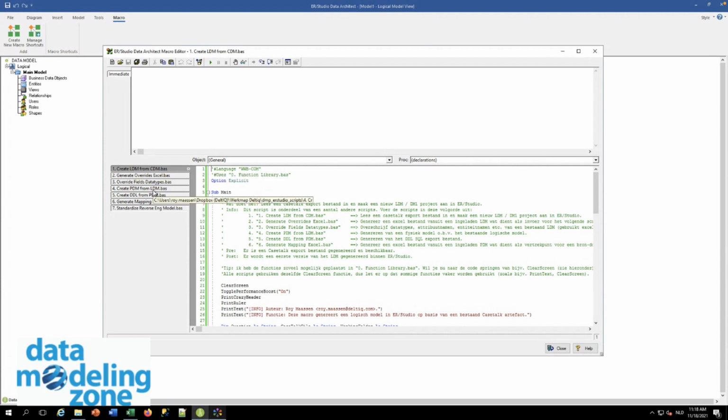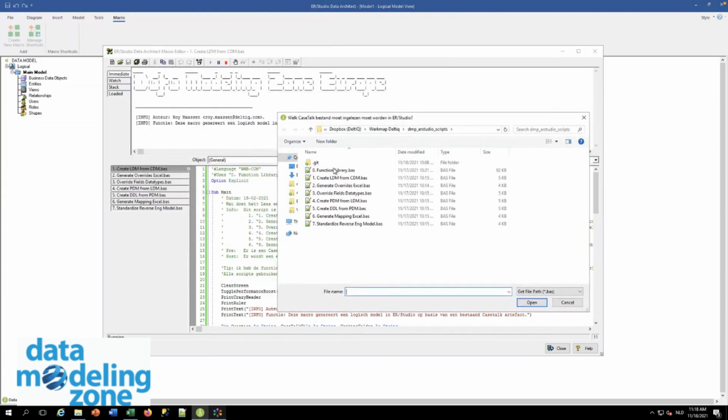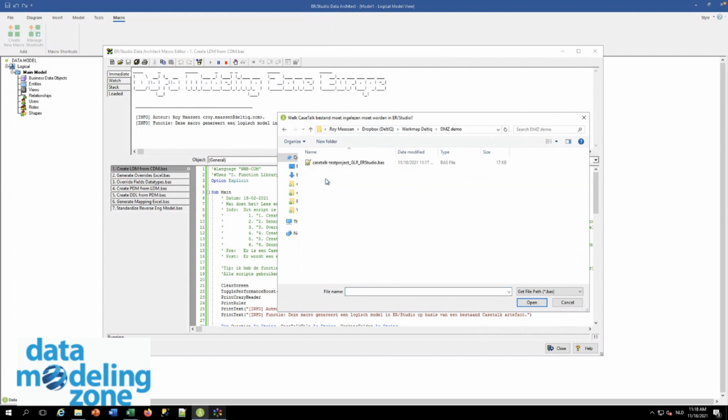This is the first one. The first one is to create a logical model from the conceptual data model. So I'll just run it. This is the run button. The first step is that it asks for the original CaseTalk file. So it's this file.